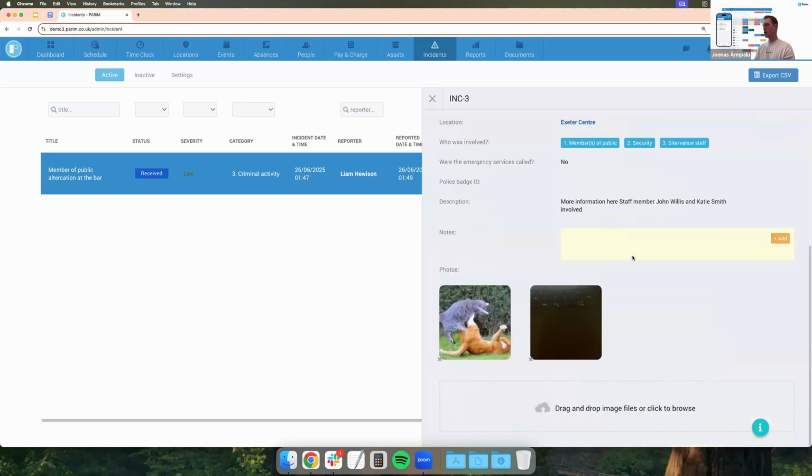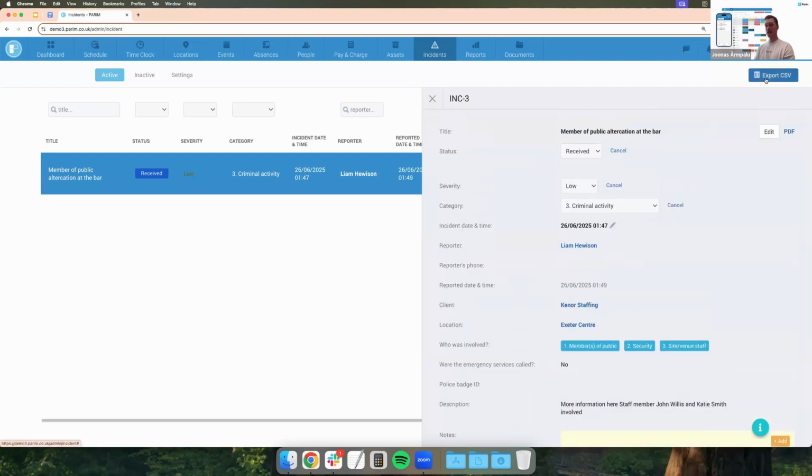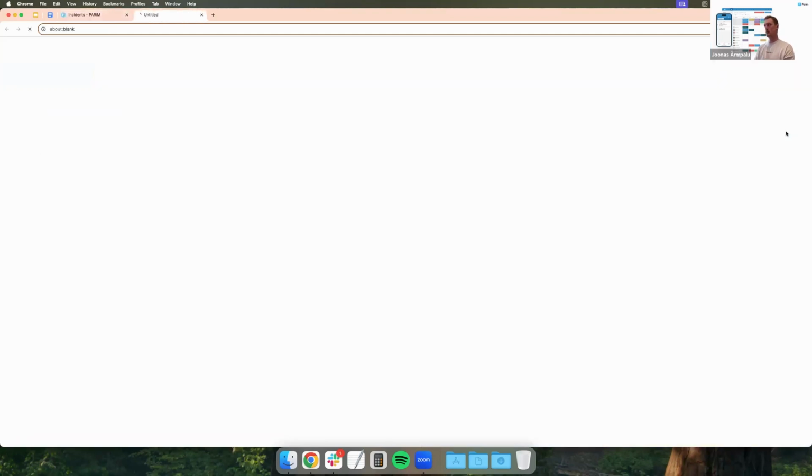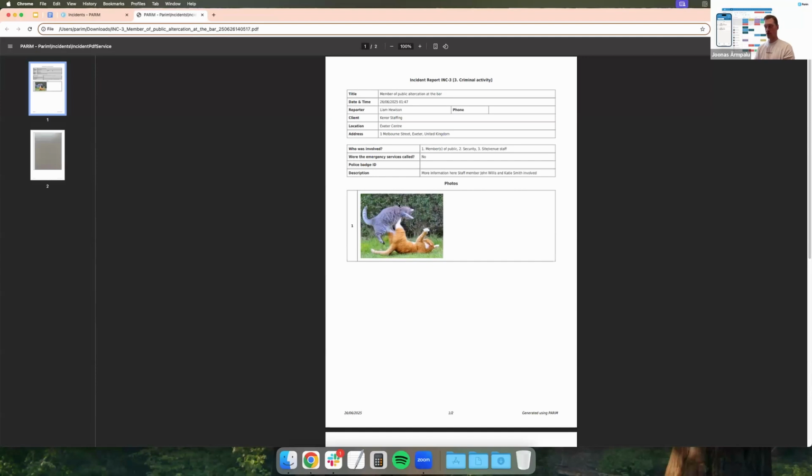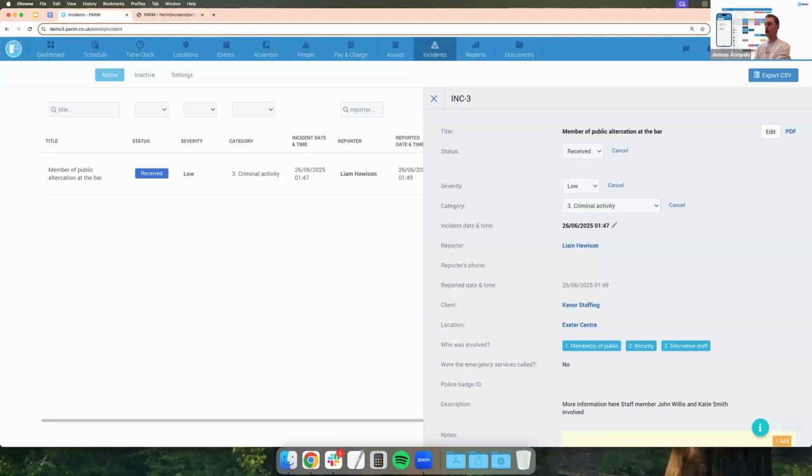And then from your side, you can also export that as a CSV, if you need to share it with the client or the police or something, and you want to have it in this widely accepted form. Or you can also generate the PDF of it. You can download it to your computer, and then you will be able to see all of that in this kind of form as well, along with any photos that have been added to it.